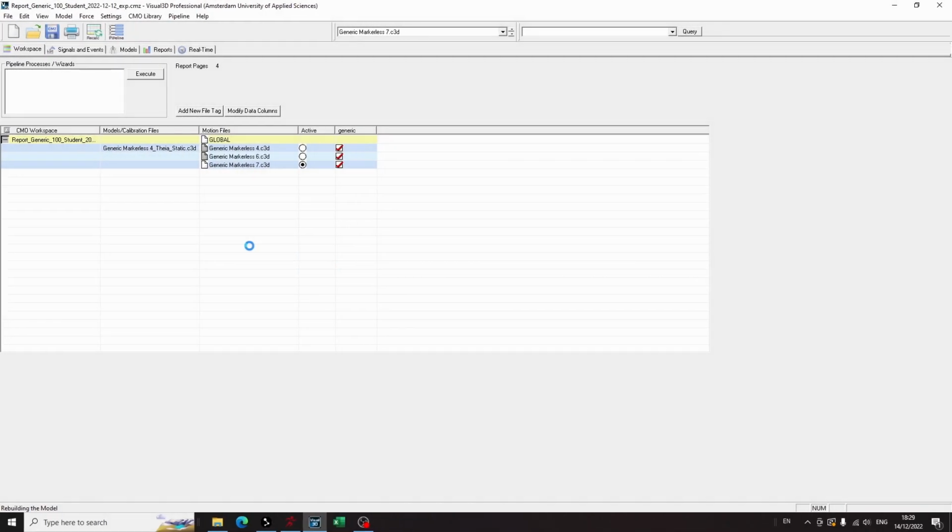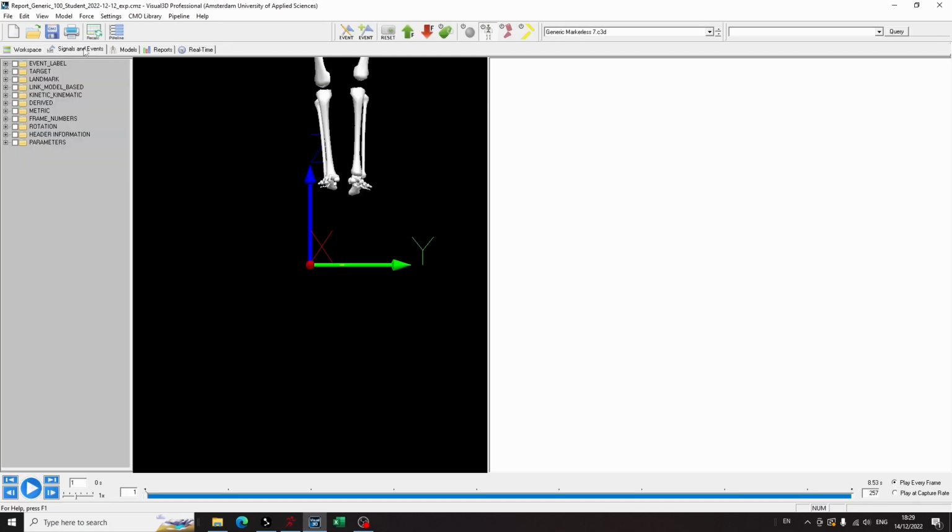In Visual 3D, you can start analyzing the movements. For example, you can see here that we've exported the 3 jumps, and we can analyze those in Signals and Events. Let's start with the first jump, which was file number 4.